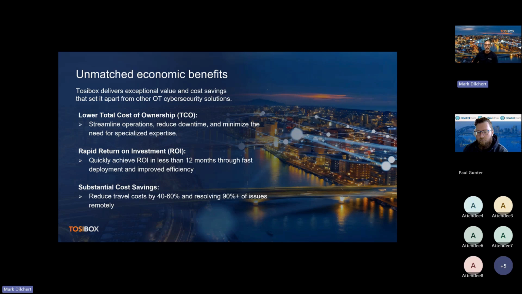So especially for those that are in a service-driven environment, we're creatures of habit. So we tend to do the same thing we did yesterday and the day before. And start thinking about how you can reduce your cost of ownership to your clients by reducing travel time 40 to 60%, resolving 90% of the issues remotely. So that allows you to do more with less. Okay, so these are all substantial cost savings that you don't necessarily see in the initial buy of Tosibox, but is showing value in your organization.